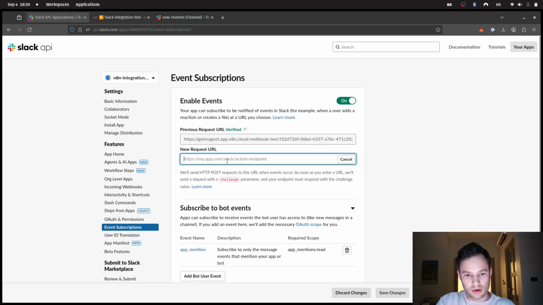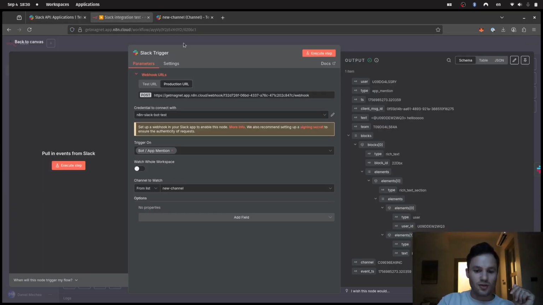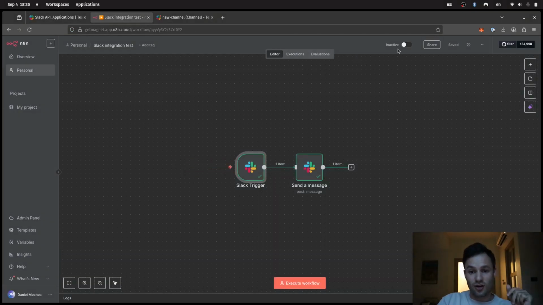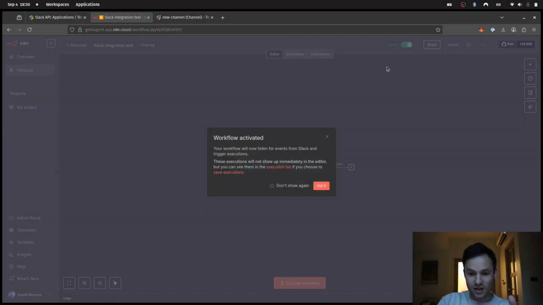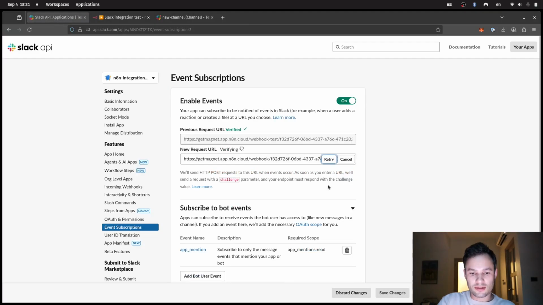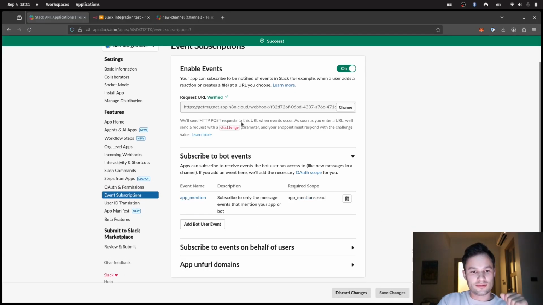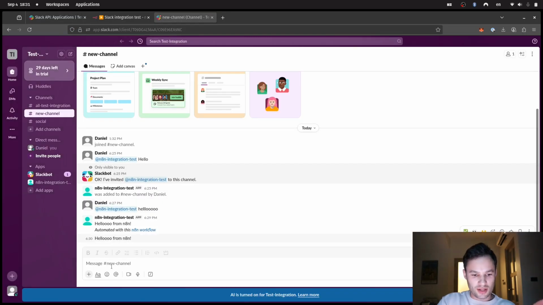We've got a new area that appears here. We're going to paste that, and it might fail to verify again. The reason is that now we have to turn it on. So if we turn it on over here, now if we retry it, we should get verified, and then we just save the changes. So with that done, now every time I write a message mentioning n8n integration test bot, we should get a message that says hello from n8n.